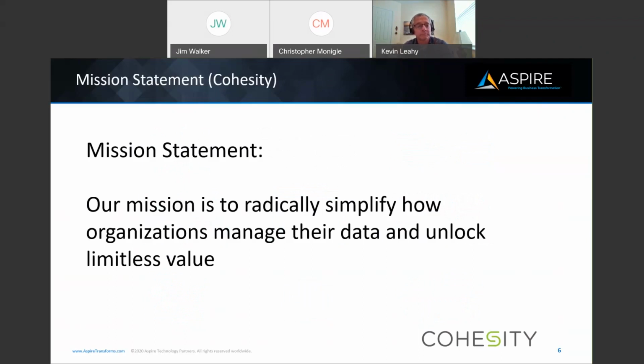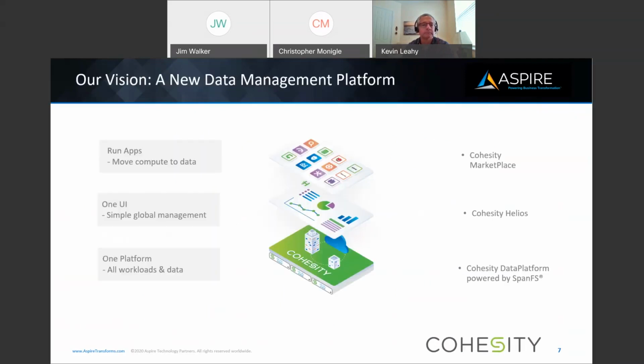So very simply put, our mission is to radically simplify our organizations, manage the data, and, as importantly, if not more importantly, gain business value from that data. We bring all the benefits of a platform to that, right? The ability to consolidate silos, as I talked about, and software-defined functions, modularity, and all of the other benefits that I just mentioned.